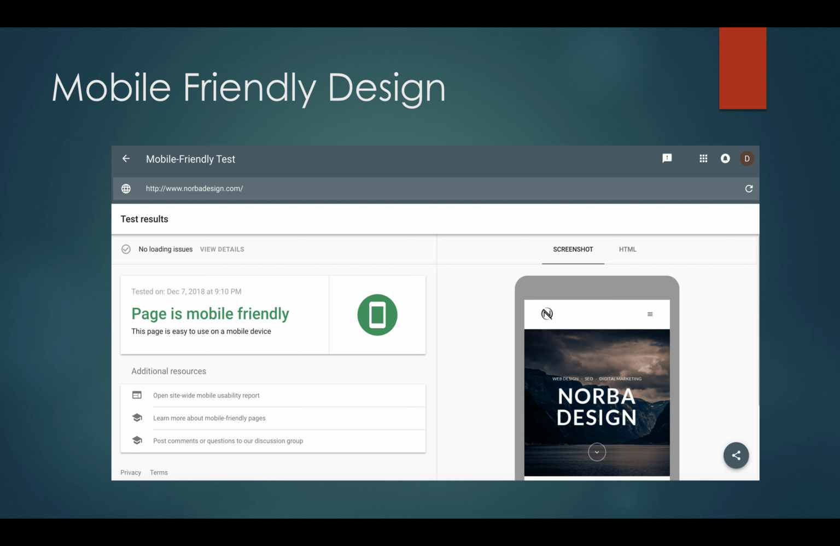So another big factor for 2019 for SEO is going to be mobile-friendly design. This isn't really a surprise to anyone, but as smartphone technology keeps advancing, as people are using more tablets, more mobile devices, obviously they want to encourage websites that are mobile-friendly.